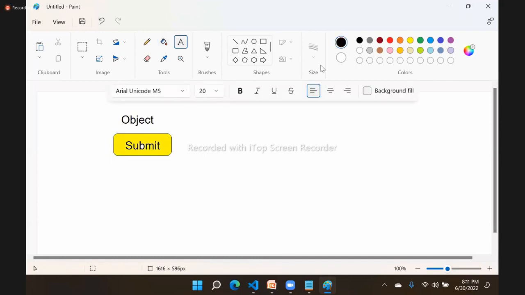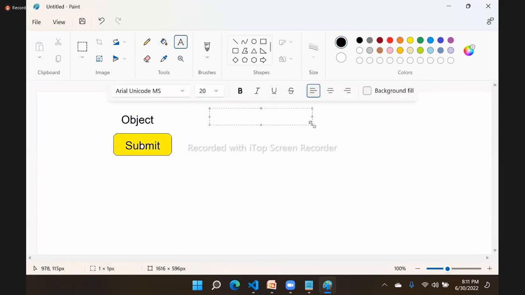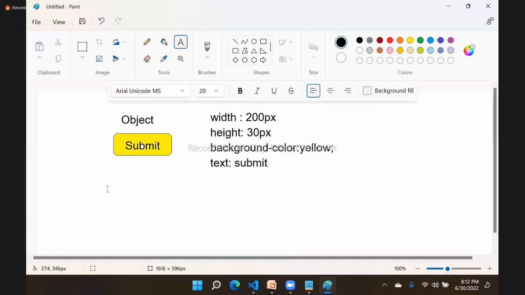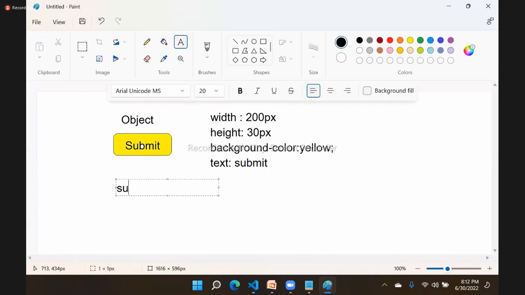Now actually, when you configure this, this is nothing but the button width, so it is 200 pixels, height is 30 pixels, and background color, so it is like yellow. Like this we have some options. The button has text called submit. This is the option. Now usually we have submit, reset, print, like options defined.